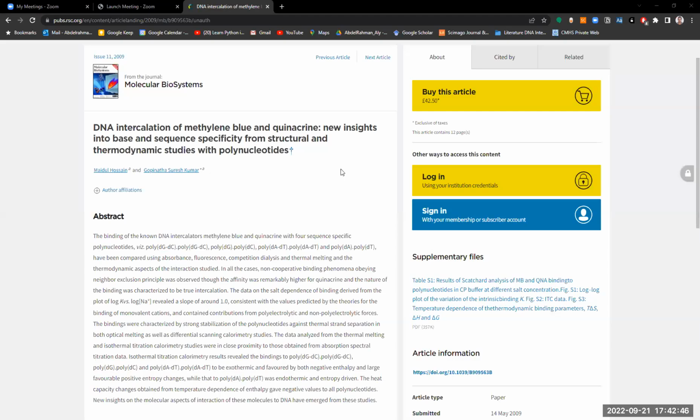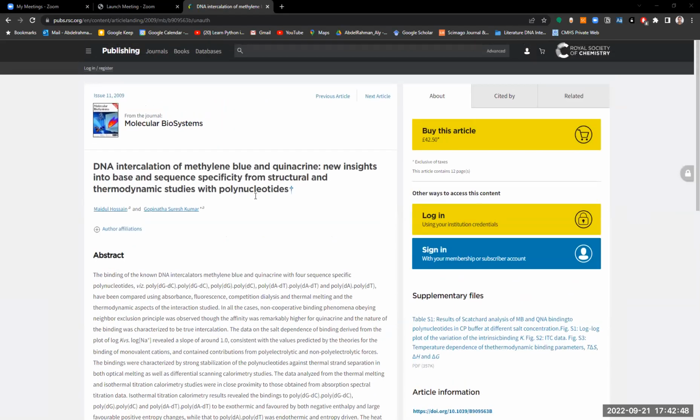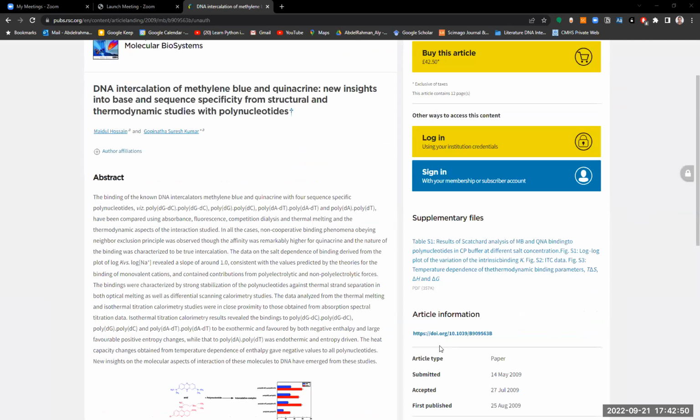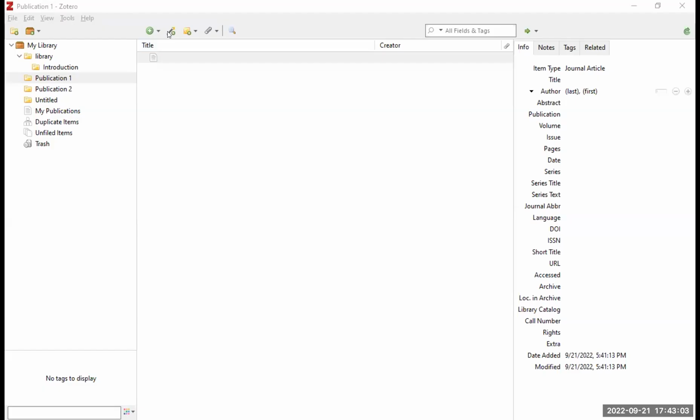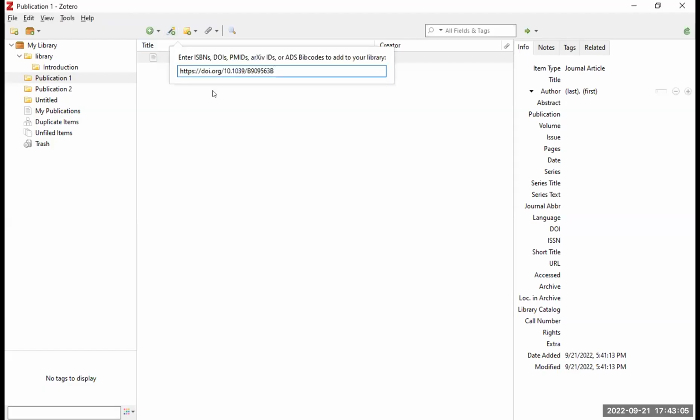Okay, so I think you can see my screen. I chose any random article, and usually the articles will have identifiers in the name of the DOI. So we can just copy that and come back and paste it in our identifier tool. Okay. So we'll just click here and paste it.